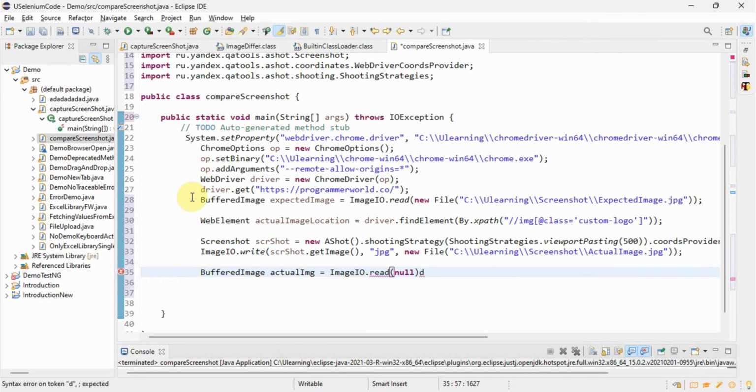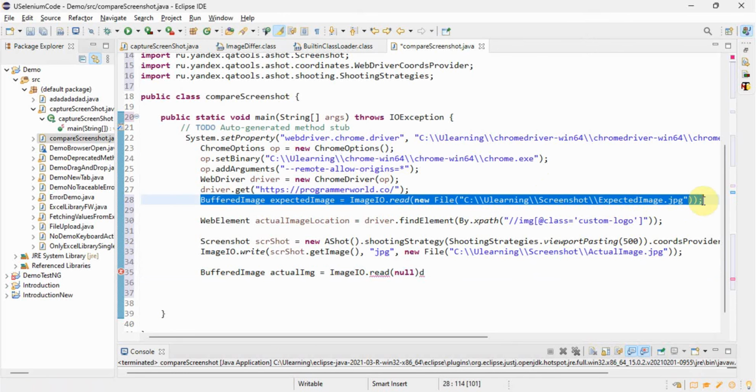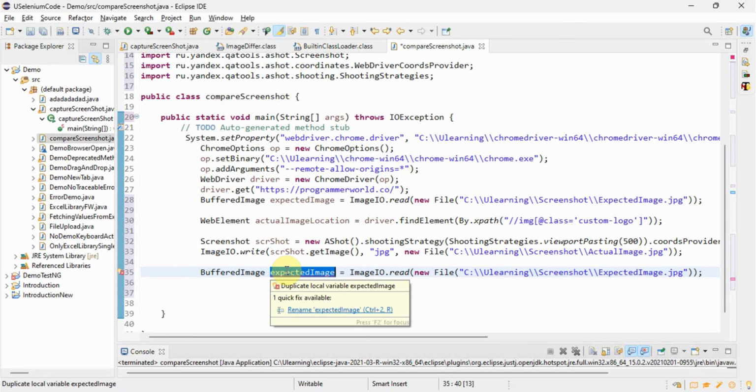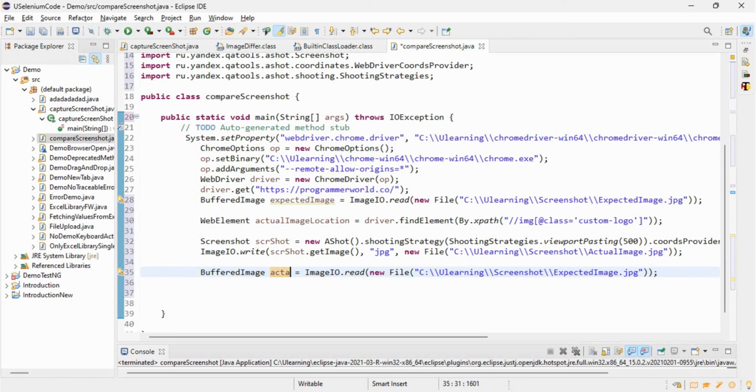You can copy paste the same line here and change the names. That's it. You need not write again. So change it to actualImage, ImageIO read, and this name also we have to change as per this. Okay, got it guys? So now we are reading two files, expected image and actual image. Now we have to compare.